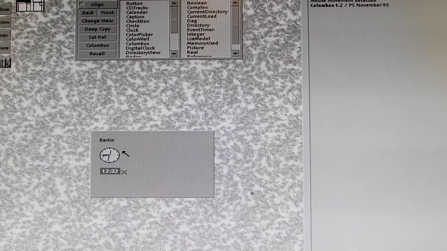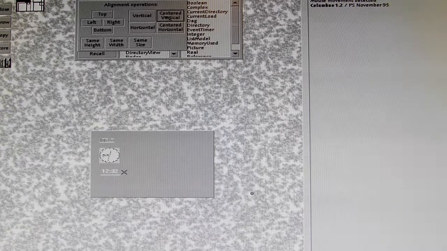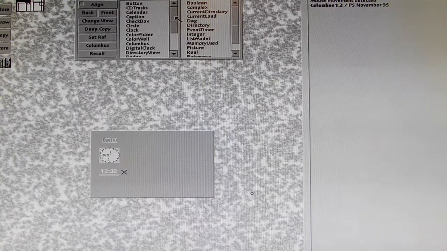Now we can arrange this a little bit. I also showed you the align function that is inherently contained in the gadgets toolkit. So let's select the caption, this clock and this digital clock, go over to align and say centered vertically, and now you can see all this neatly aligned in one column. Then we can do some more.